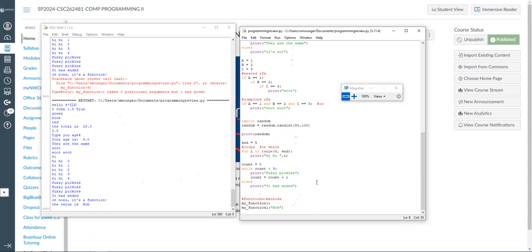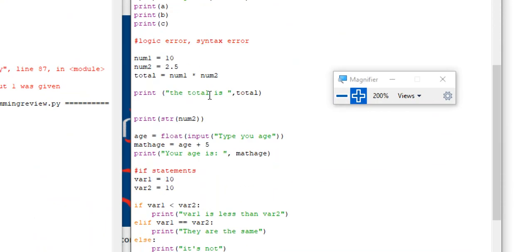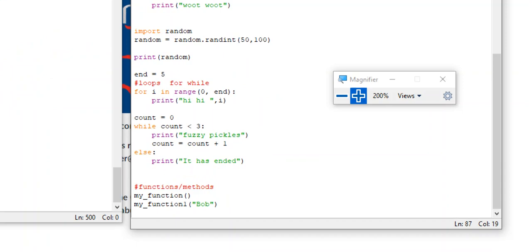To continue onwards, we'll basically continue with functions and methods, and keep pushing along. So that is your review over the entirety of Programming 1. Hopefully you enjoyed that. Sorry if I bounced around a little bit, but that should give you a rough review.